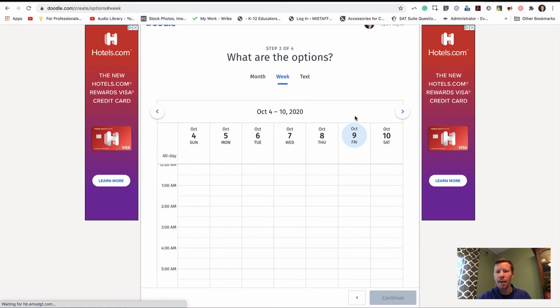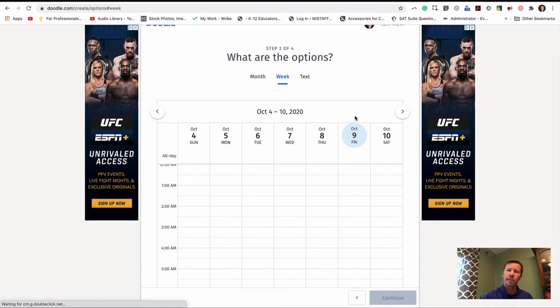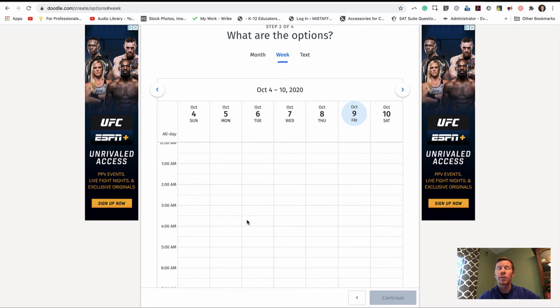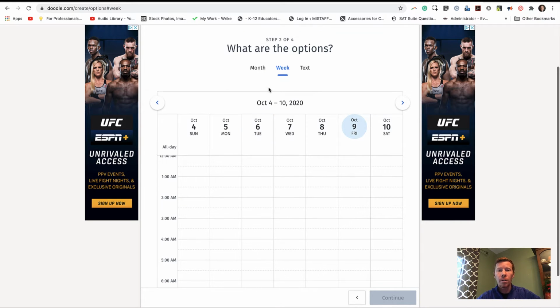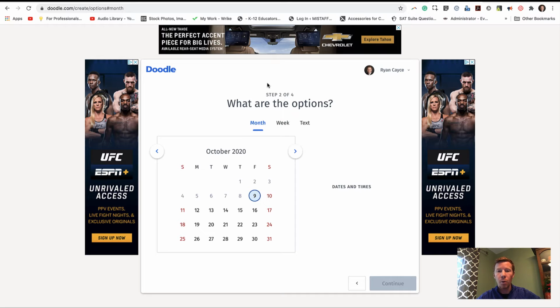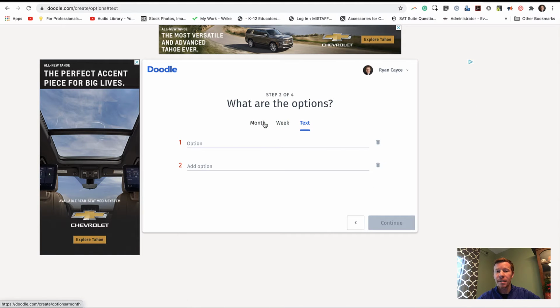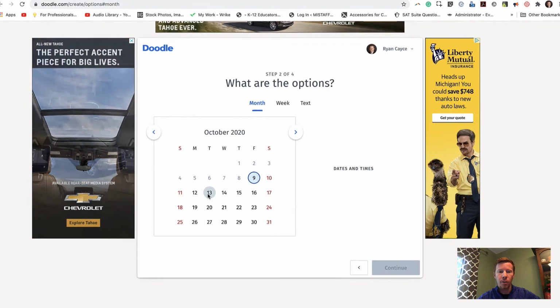So again, looking at your calendar or your principal's calendar, you can actually even integrate. I believe you can do it on the free version, like your Google Calendar or Outlook Calendar, so you can see some of those populate here already. Otherwise, you will want to cross-reference when certain people are obviously available, whoever you're setting the meeting up for. But you can look at it from a month standpoint, week, or even if you just want to list it via text. So I'm going to look at the month.